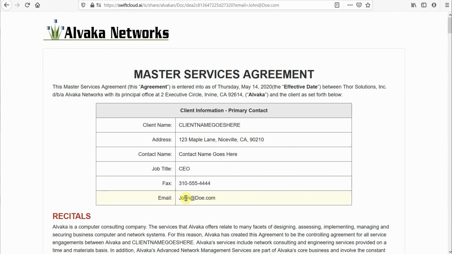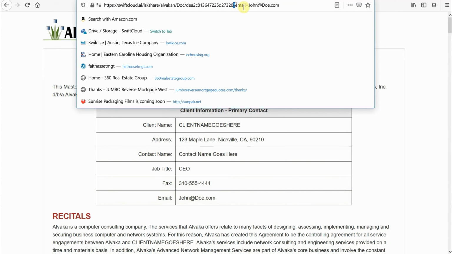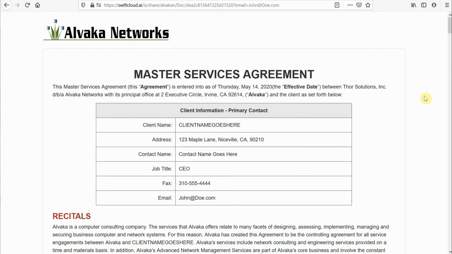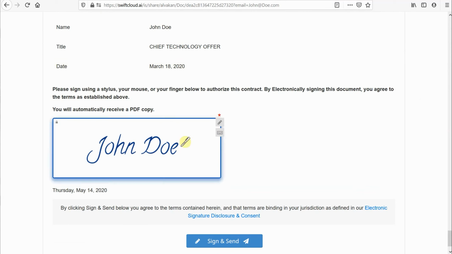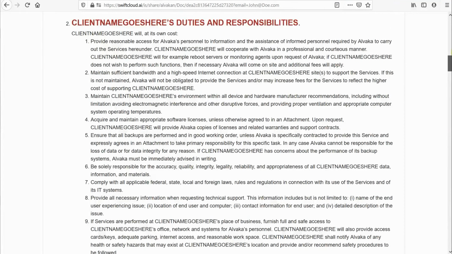It doesn't look like an input, right? It just looks like regular text. The way that I pre-fill it is you literally have to just type question mark, email, equals, and then your client's email. And then when they get that document, it's 100% ready to go. All they have to do is just go down here. They just have to sign it, hit sign and send, and that's it. It's done. You now have a fully legally binding agreement to contract, right?